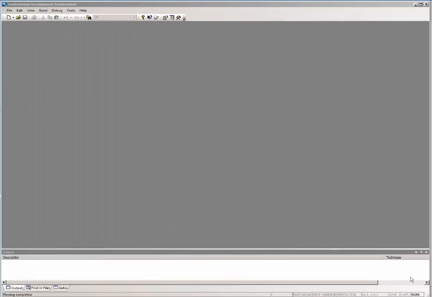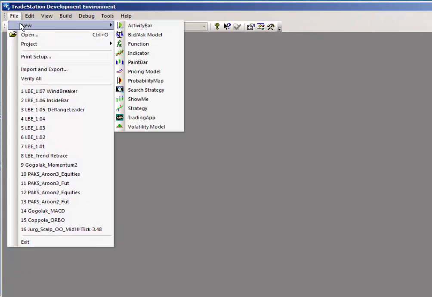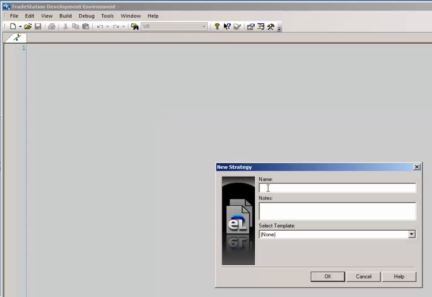Okay, here we are in the TradeStation development environment. From the menu, I click on File, New, Strategy, and the name is going to be LBE underscore 1.07 windbreaker.